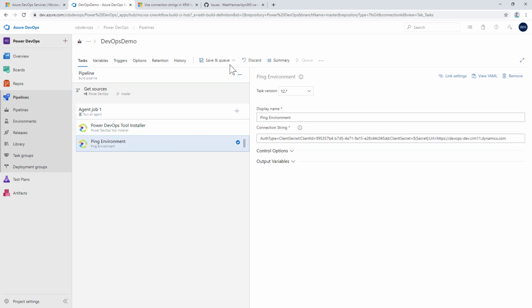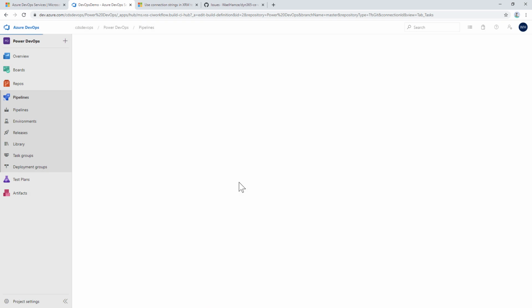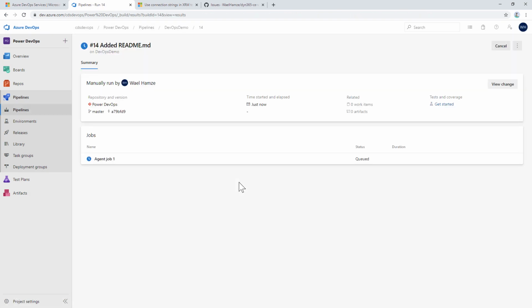So let's try and run this pipeline and see if we can connect to the dev environment. So let's run the pipeline. When the pipeline starts, it's going to be in the queued state, which means it's waiting for an agent in Azure DevOps to be available. Once an agent is available, the pipeline should start to execute.